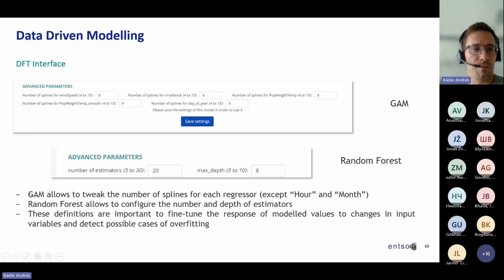We have some more notes here. If we talk about a GAM, we can tweak the number of splines for each regressor, but there are some regressors for which we cannot do this. These are the hour and the month regressors. To be honest, I don't know the reason for this. Maybe these are not really continuous variables, and this is the reason, but I'm not sure.